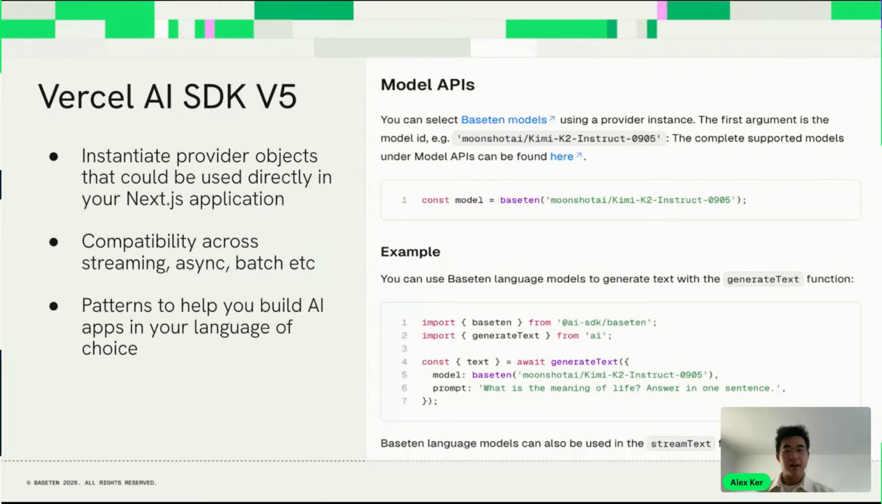So the first is Vercel AI SDK. Vercel is a platform to build web applications, modern JavaScript applications. So you can import different models and providers within the Vercel AI SDK v5, and they have built-in capabilities across streaming, async, and batch requests, and the patterns can help you build these robust AI web apps very quickly.